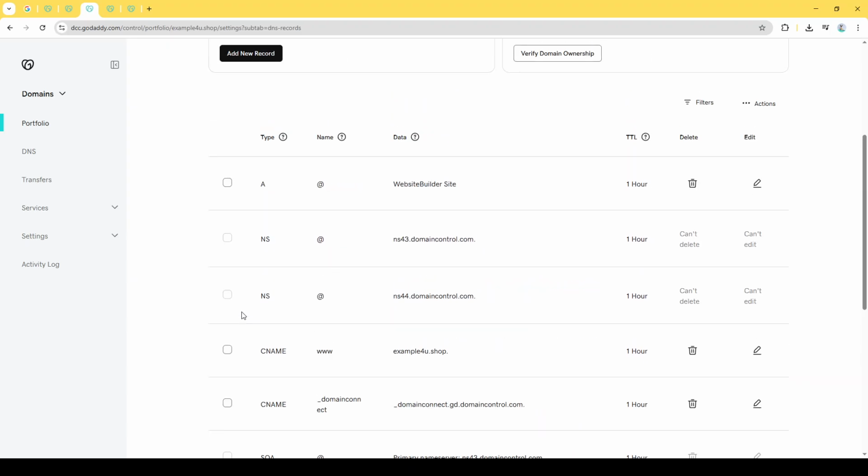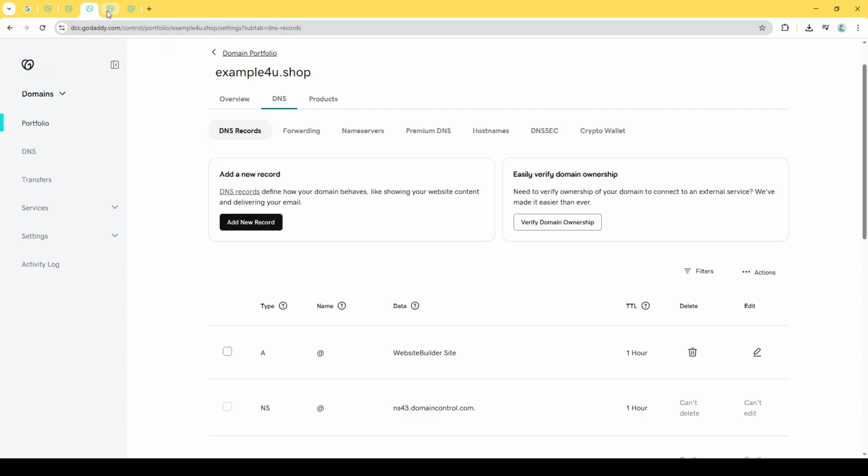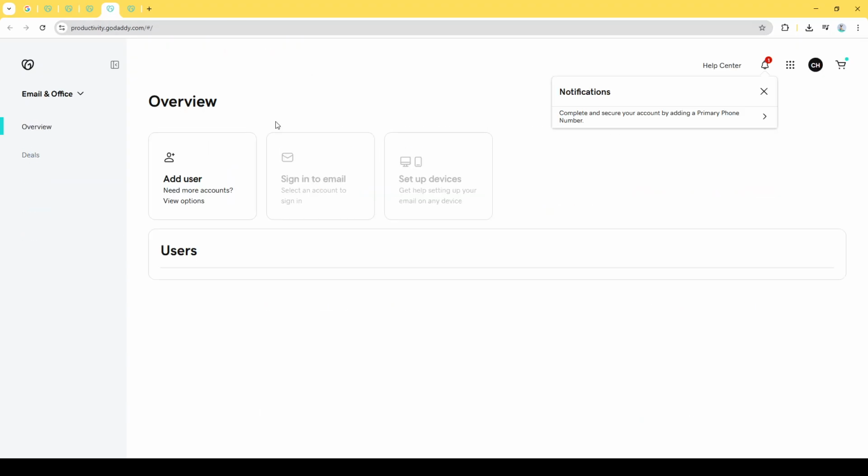GoDaddy also offers convenient email services linked directly to your domain. You can opt for their professional email service or even Microsoft 365. These options allow you to set up email addresses that use your domain name, adding a layer of professionalism to your communications. The setup process is straightforward, and by following GoDaddy's guidelines, you'll have your domain-based emails up and running in no time.